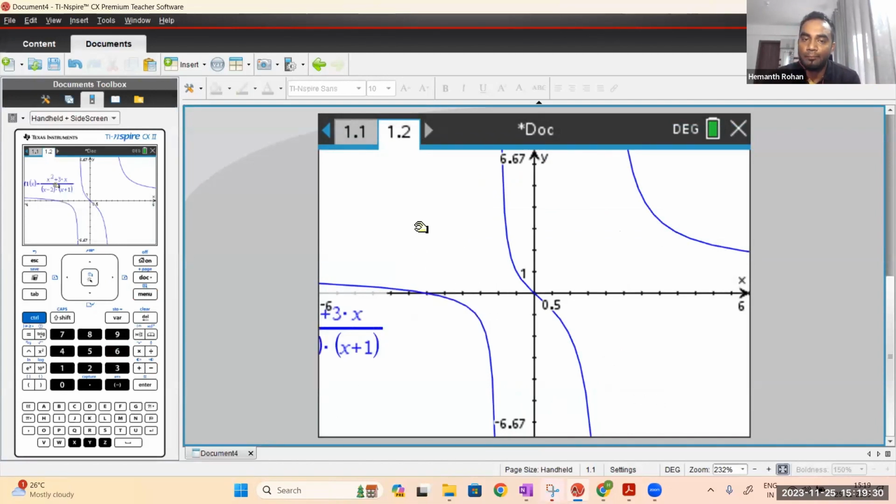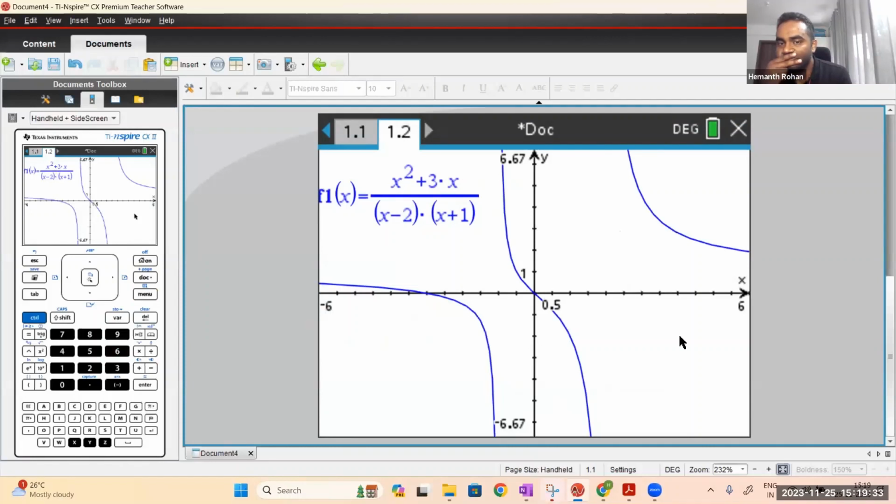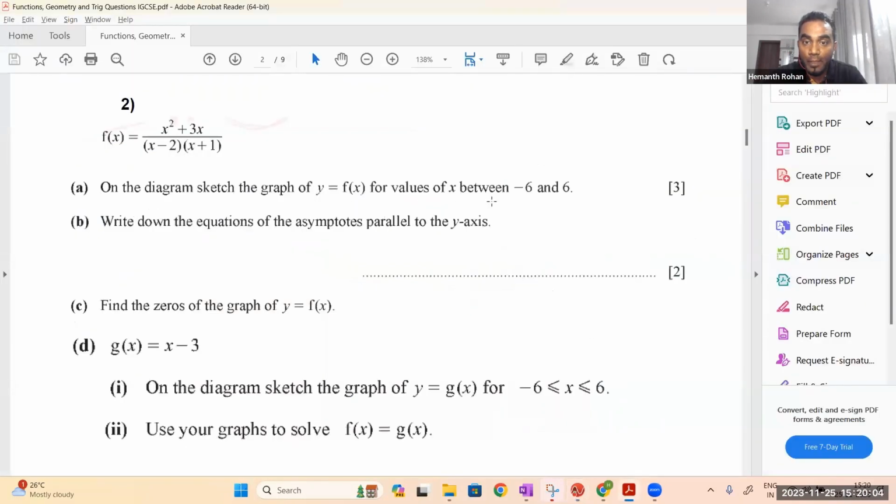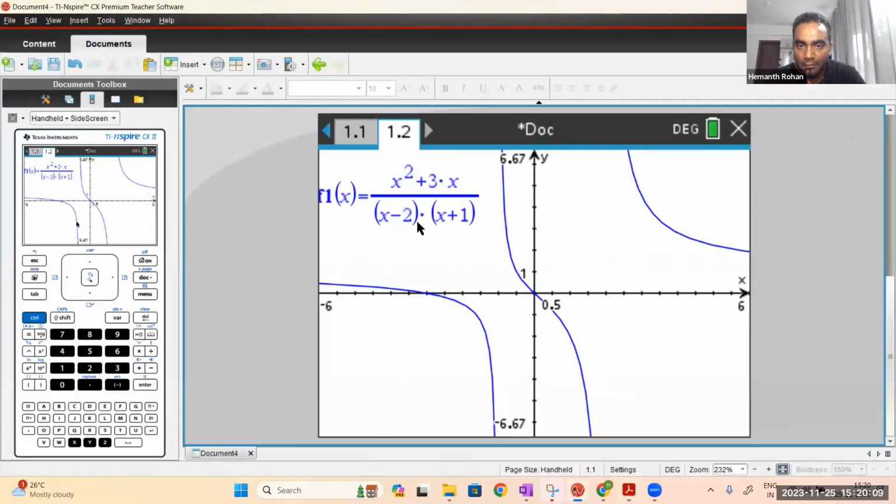Now, this is your graph. So you can directly copy this down onto your paper. Look at the shape. I'll show you how to find the points as well, the x-intercepts. In fact, even the asymptotes, I can show you how to find using the GDC. Done. So we're done with the sketching of the graph between minus 6 and plus 6. We have done with the graph.